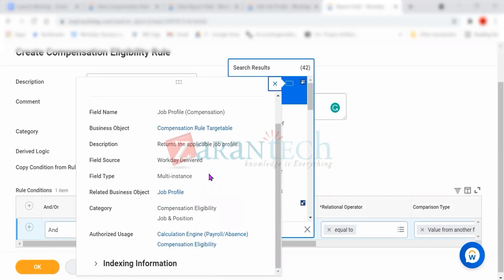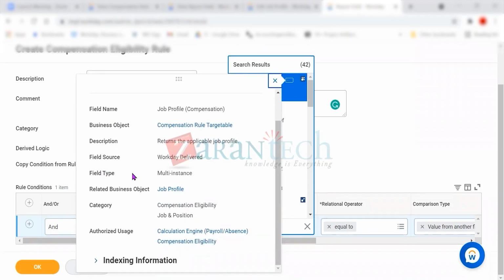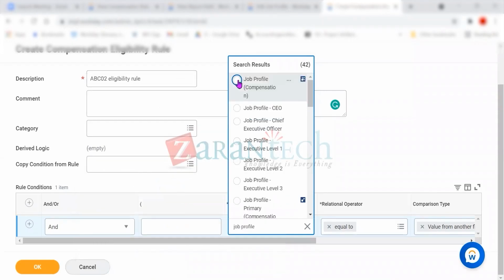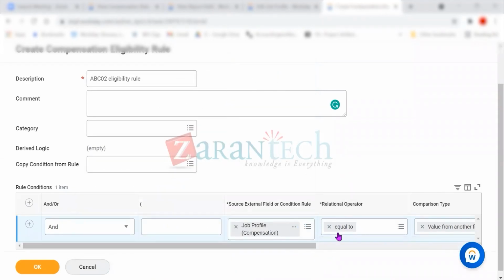See. Job profile, and here the fields will be multi-instance. So you can select all the profiles which are exempt and non-exempt. Correct. So these kinds of things should be selected instead of true and false. I didn't understand what it was. Okay. See.